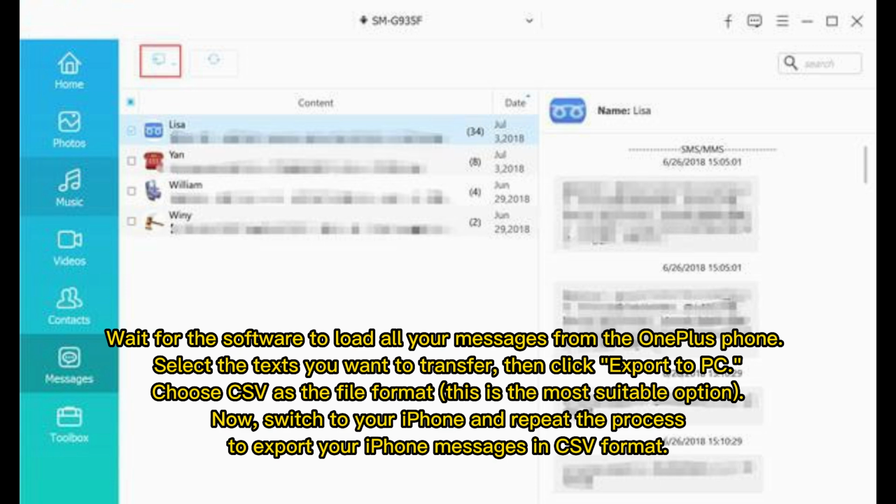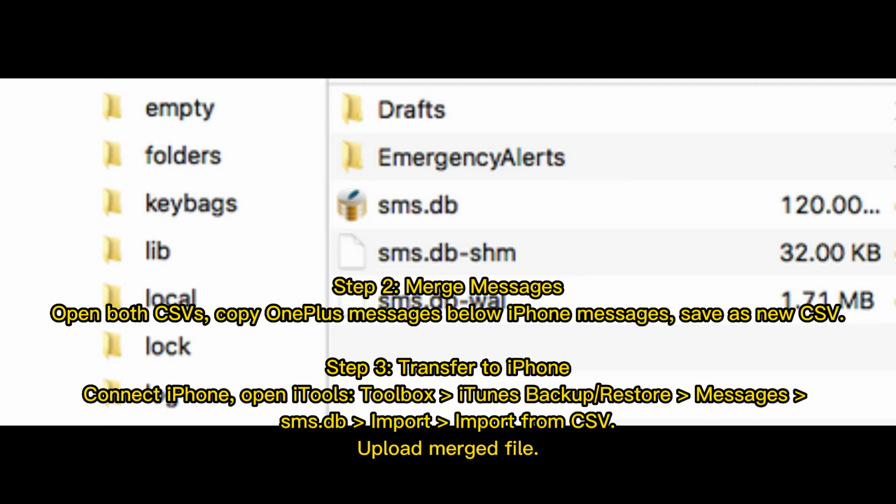Now, switch to your iPhone and repeat the process to export your iPhone messages in CSV format. Step 2. Merge messages. Open both CSVs. Copy OnePlus messages below iPhone messages. Save as new CSV.